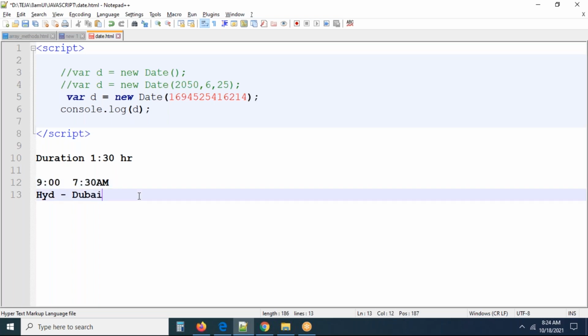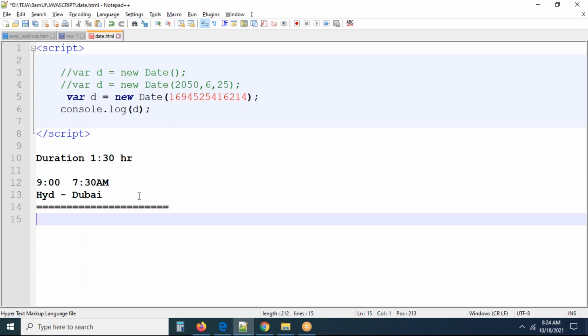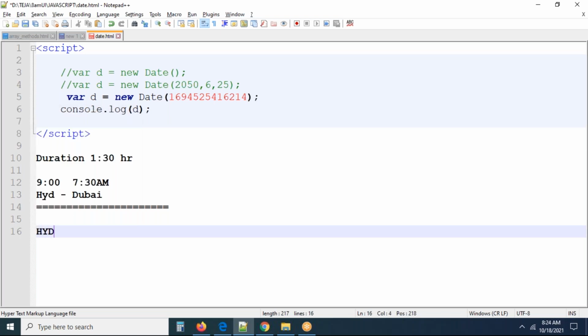Okay, now you can see. Can you tell me what I want to tell you here? I get into the flight at HYD at exactly 9 a.m. So when I'm entering the flight at 9 a.m. India time, what is the time of Dubai? 7:30 a.m. only, right? So I travel 1.5 hours and I reach Dubai. Can you tell me what the time in Dubai is now?